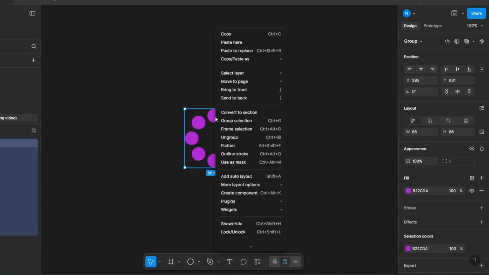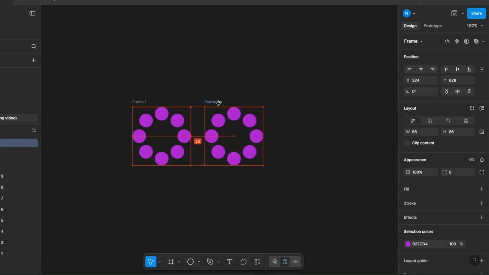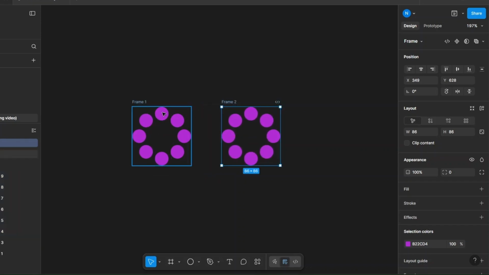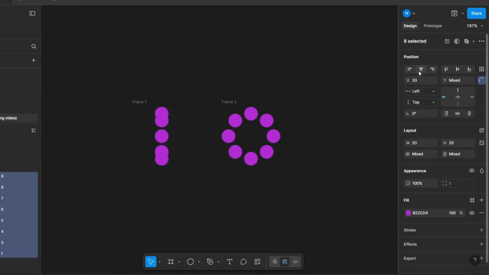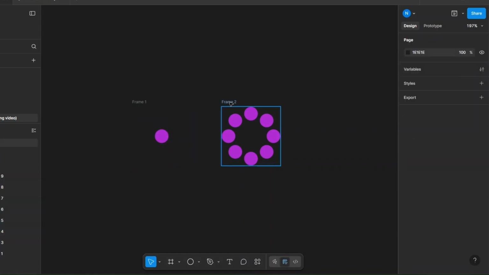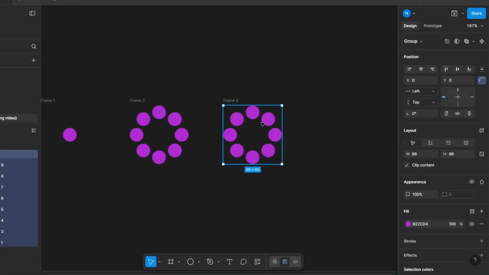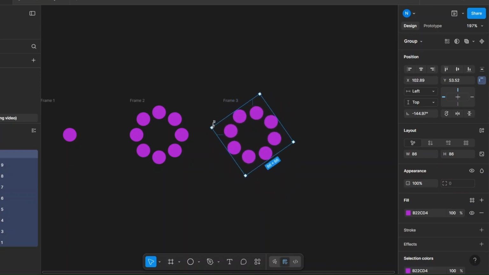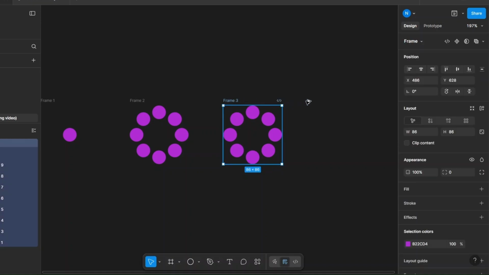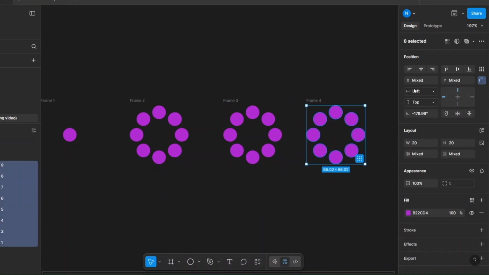And then frame the group. Duplicate the frame. In the first frame, align all the circles to the center. Duplicate the second frame. In the third frame, rotate the group. Duplicate again. In the fourth frame, align the circles to the center.